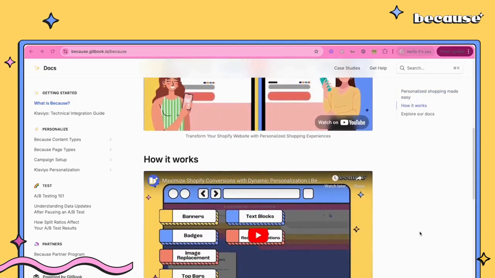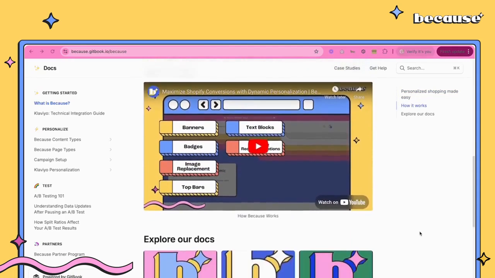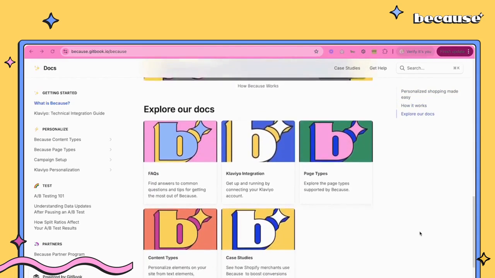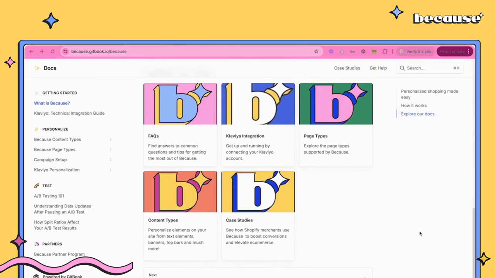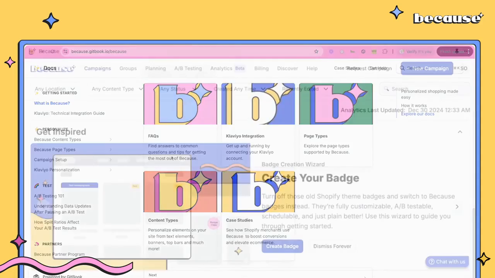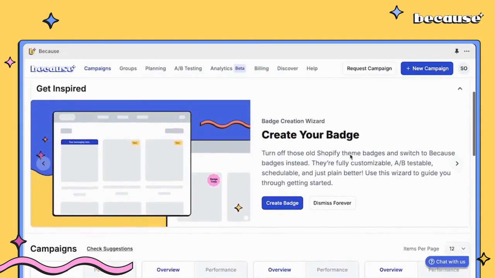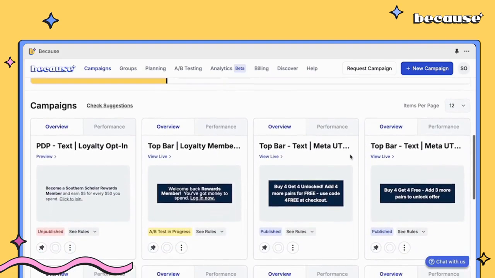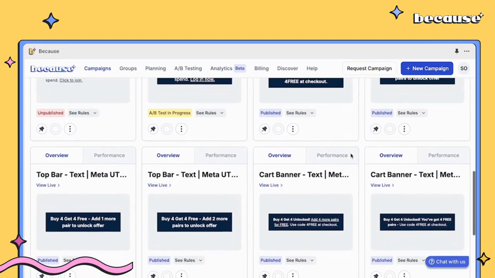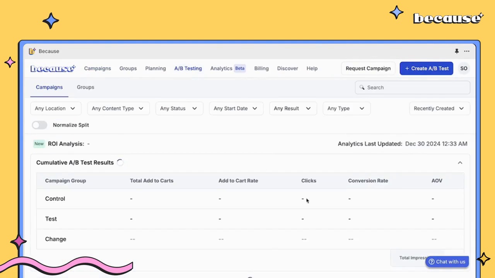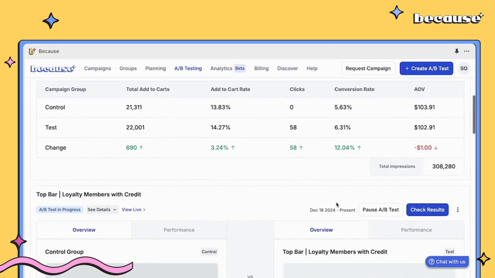From FAQs and troubleshooting tips to detailed support articles, the Help tab is here to answer your questions and keep you moving forward. You can also reach out to our support team directly if you need additional assistance. And that's a quick overview of the Because dashboard. Whether you're managing campaigns, grouping them for better organization, testing to find what works best, or exploring new ideas, this dashboard is built to help you succeed.